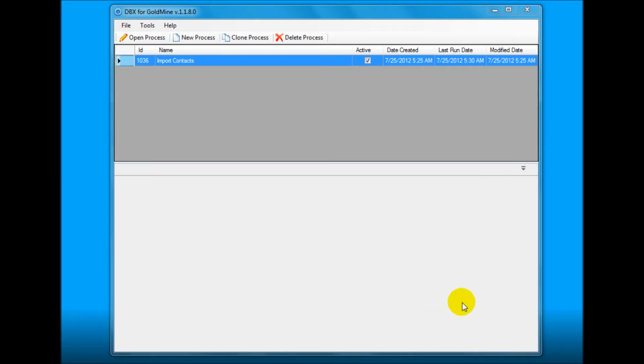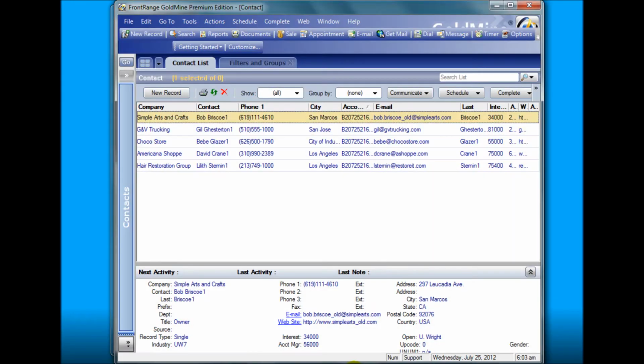So let's quickly revisit what our data looks like in Goldmine. At the moment, to simulate changes in the database, I simply added the number 1 at the end of each of the contact fields. Also, for this particular record for Bob Briscoe, I edited the email address and the website to contain the _old text to indicate that it has been changed.